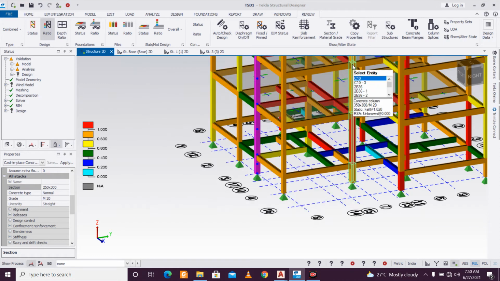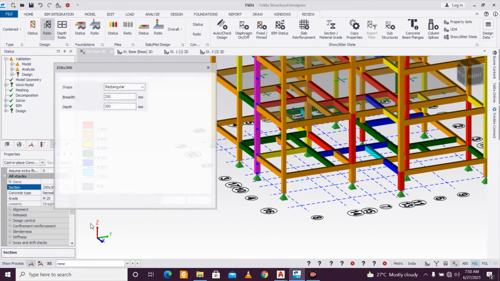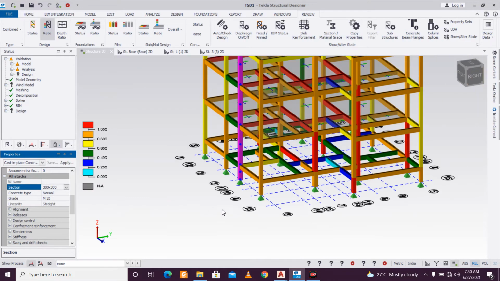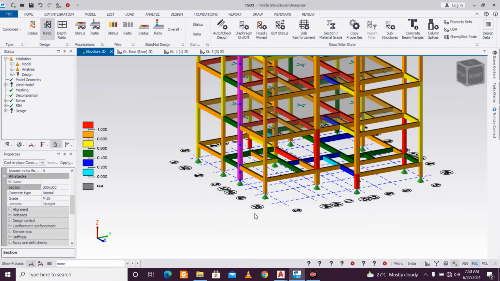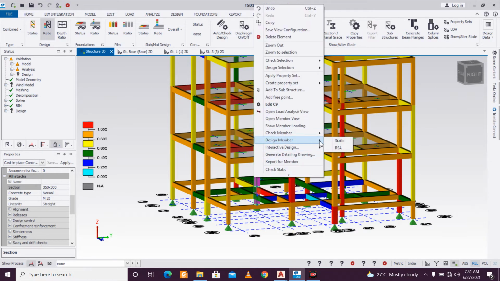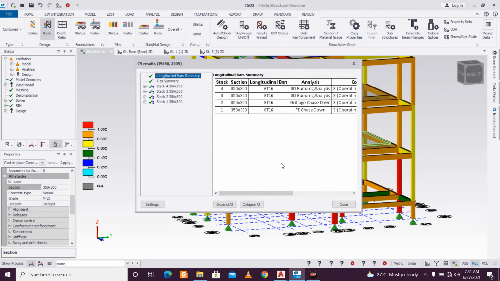Now 250 will increase the bar size, with 6 bars, so I'll go with 4 bars. 4 bars is better than 6 bars. Now coming to this one. This is 8 bars of 16 mm.